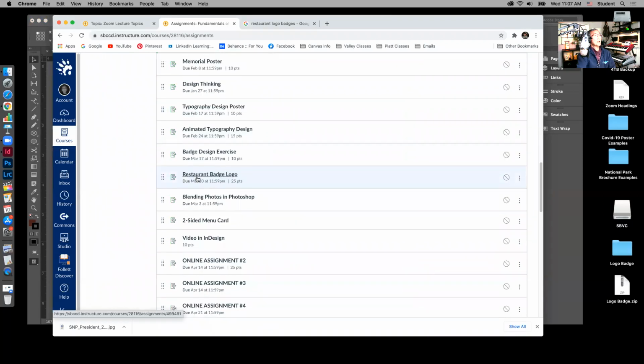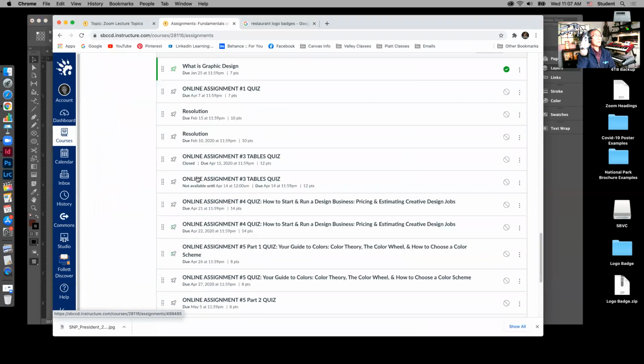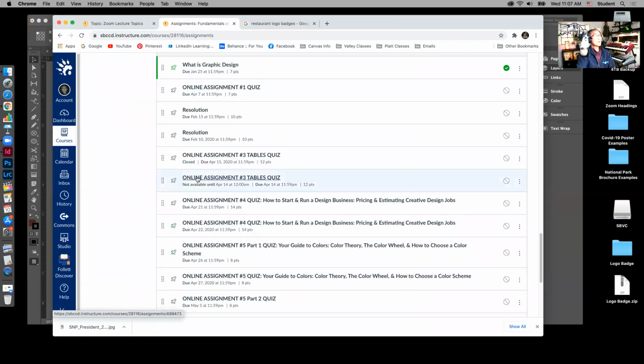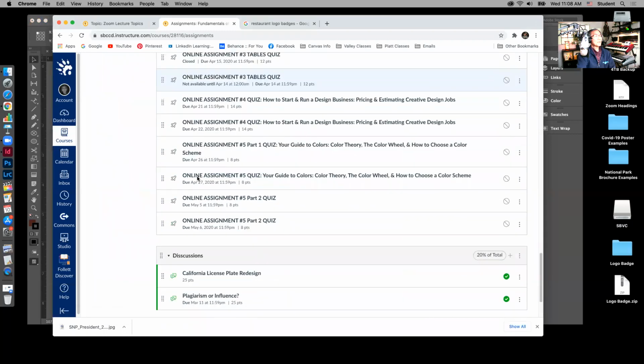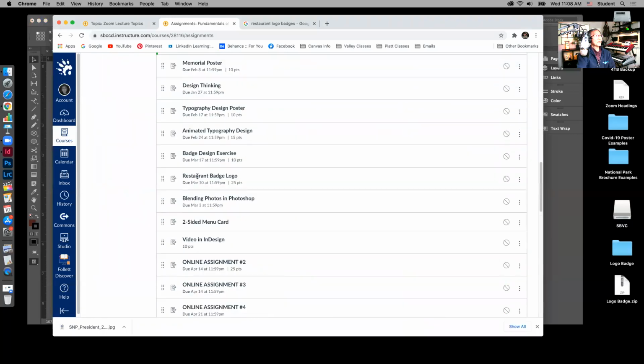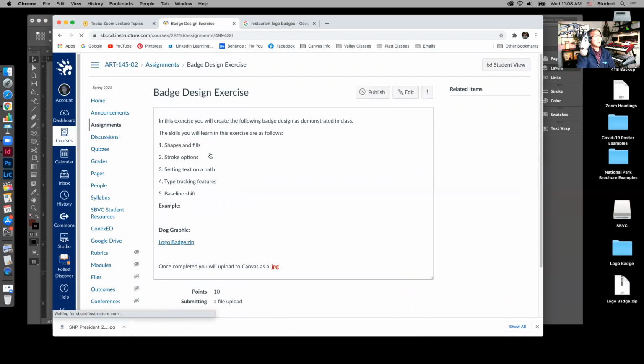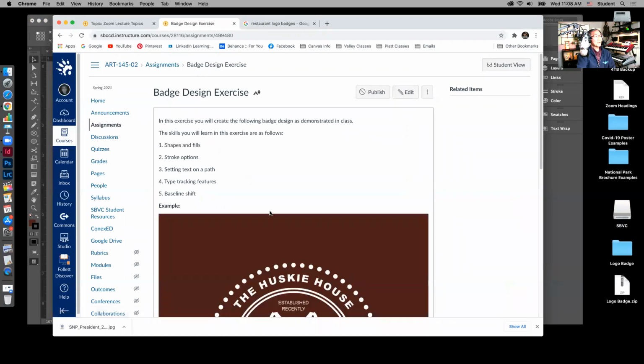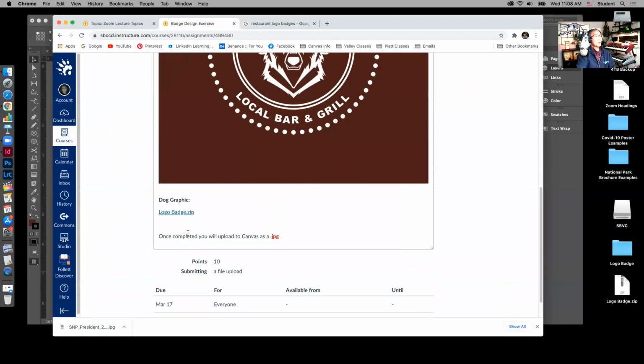It's going to say the badge design exercise. I'm going to publish this, and when you click on that, it's going to look like this. And you are going to see this badge logo zip, and that's what you're going to download.